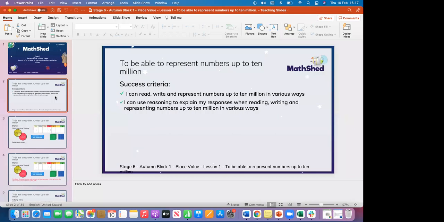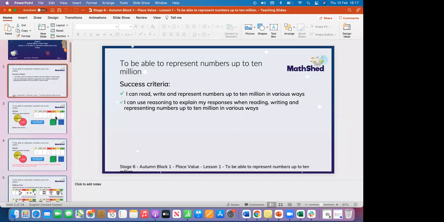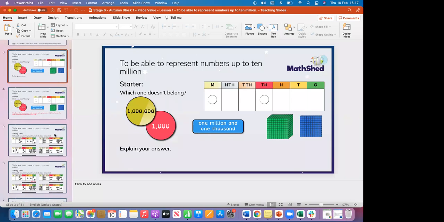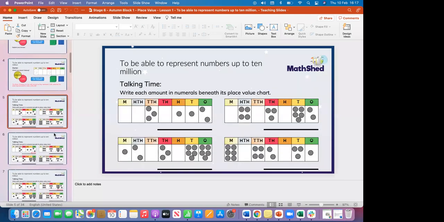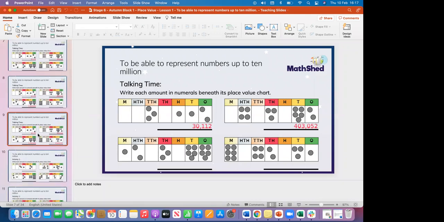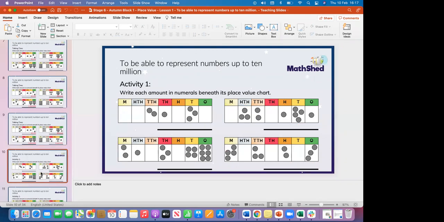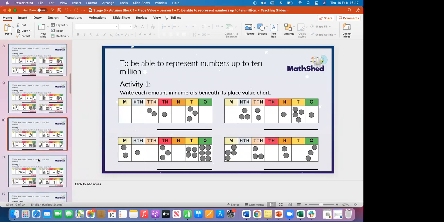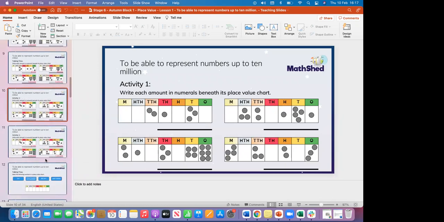So they all come in the same format. You've got the success criteria, you've got a starter, you've got something called a talking time, which is just kind of the teacher demonstrating the skill and discussing it with the children, if this is your whole class input. And then we've also got activities. So you can print these off if you wanted to for the children to do independently, or maybe you just have them on the board for the children to do in their books or on whiteboards.